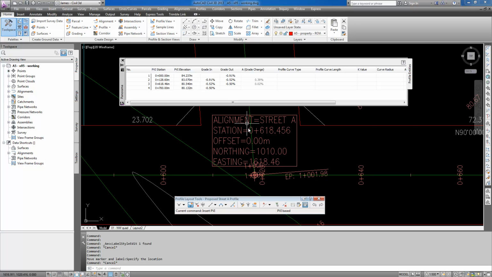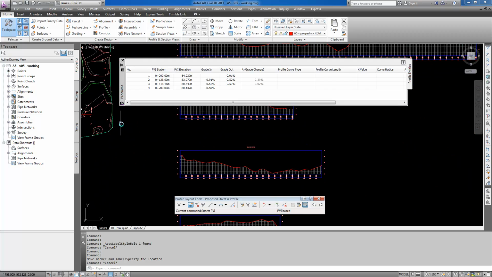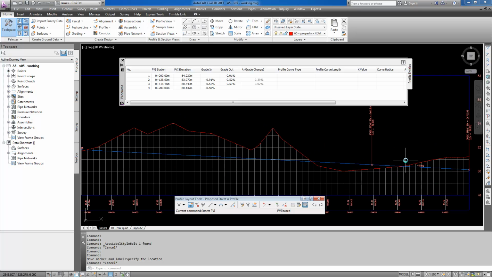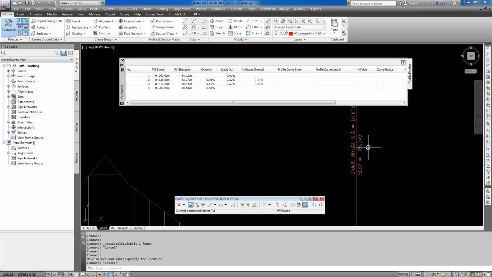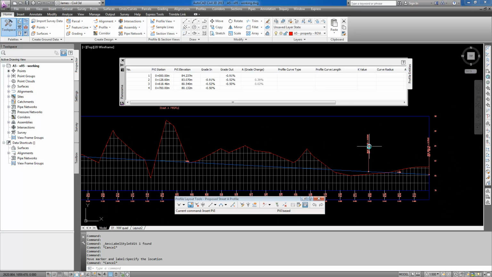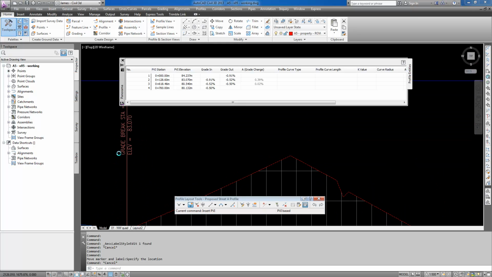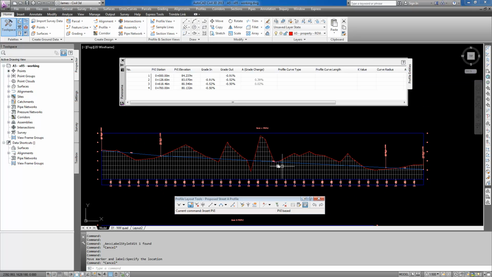Once those get changed, now we can go to our profile Street A and take a look and make sure that these have been changed. 80.54 at station 618, and 83.070 at station 128. So this is how to create a brand new profile using the information and how to determine stations using the alignments on your plan. This concludes video 5 for assignment 5.